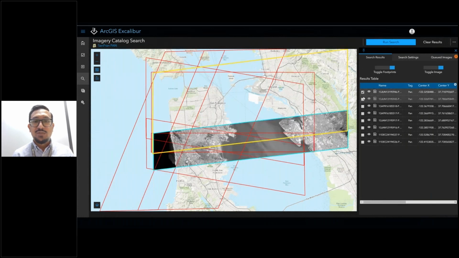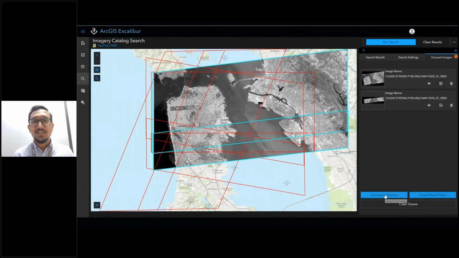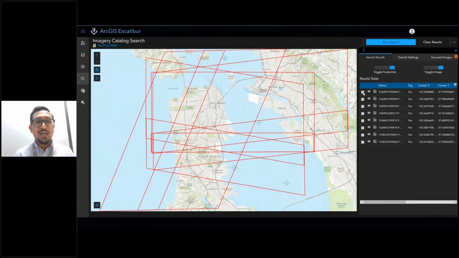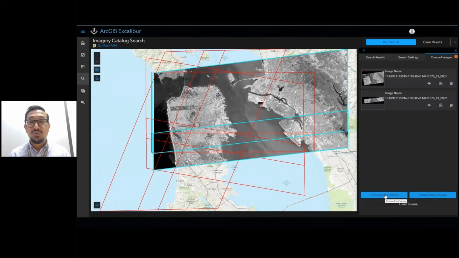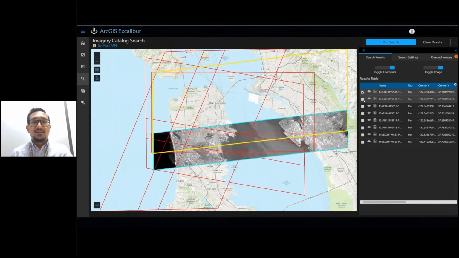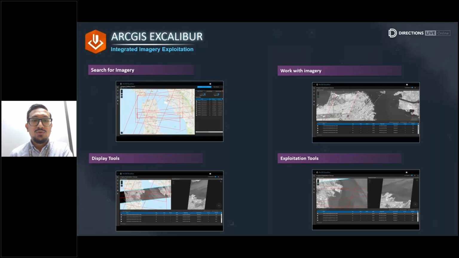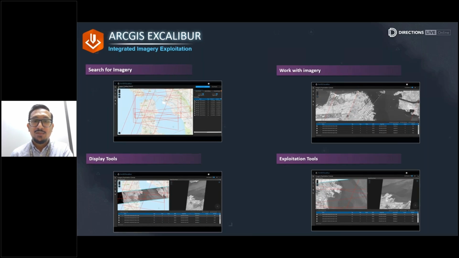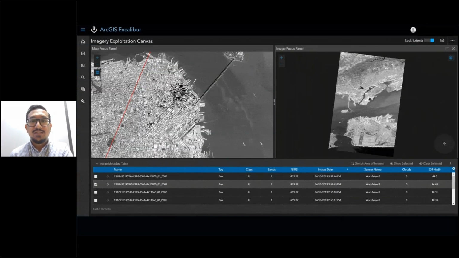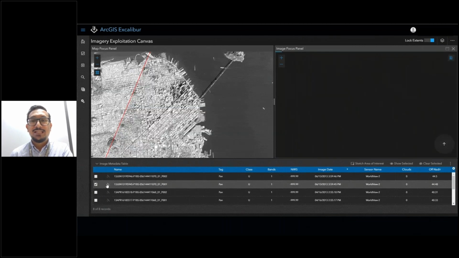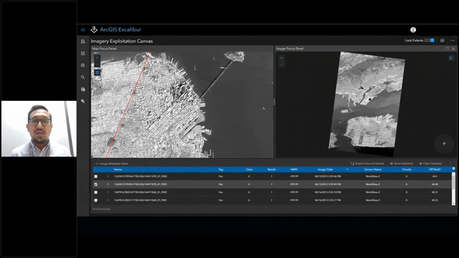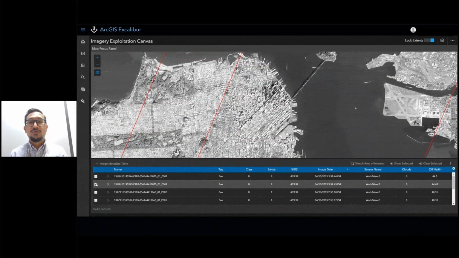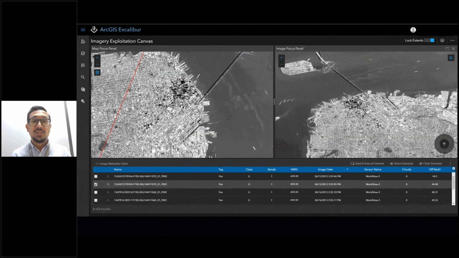The imagery catalog search allows you to quickly search for imagery layers over areas of interest to discover and queue images for further use. The next capability that I will share is that you can easily work with your imagery. Once you have located the image of interest, you can easily connect to the imagery exploitation canvas, where you can utilize a wide variety of tools to begin working with your imagery.